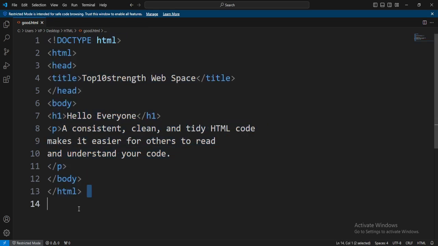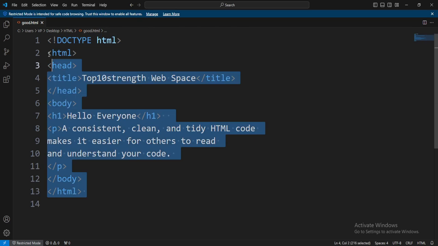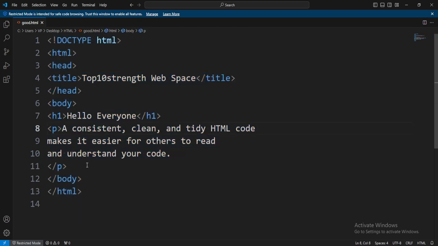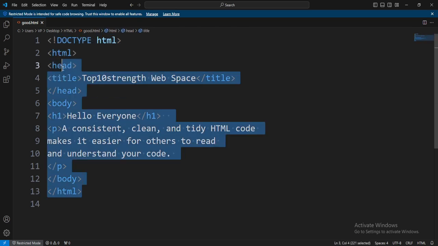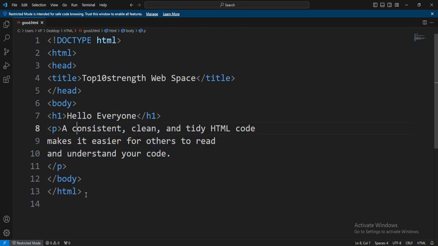Let's check our code right here. I want you to notice one thing. I want you to have something in your mind whenever you are writing code. You are not writing code just for yourself. You are writing code for others and for yourself also.